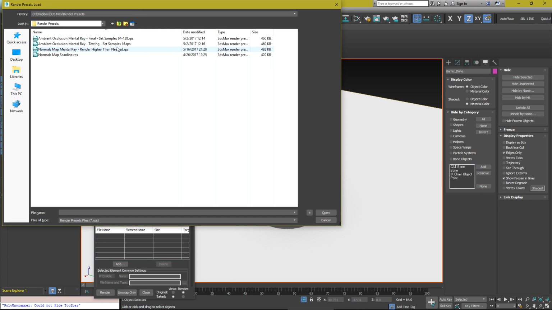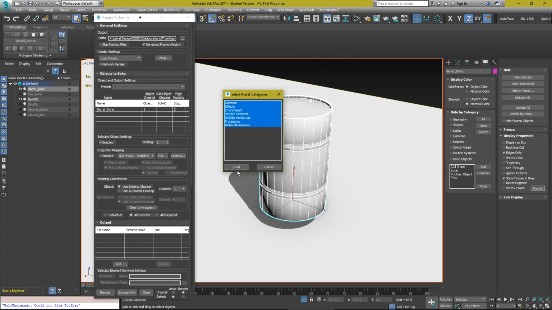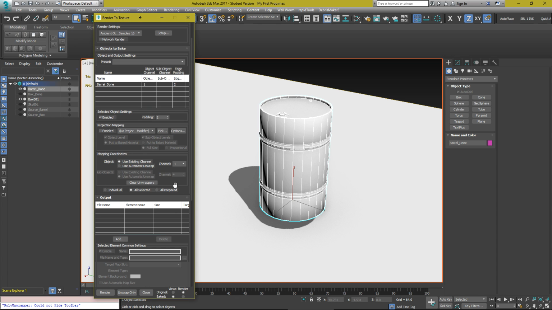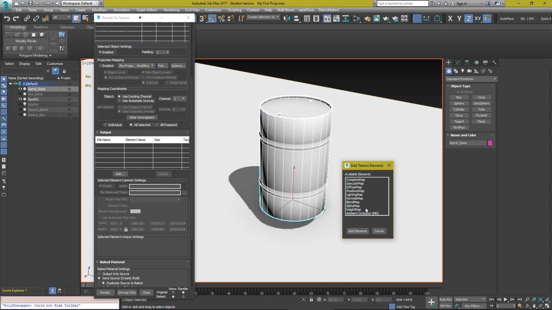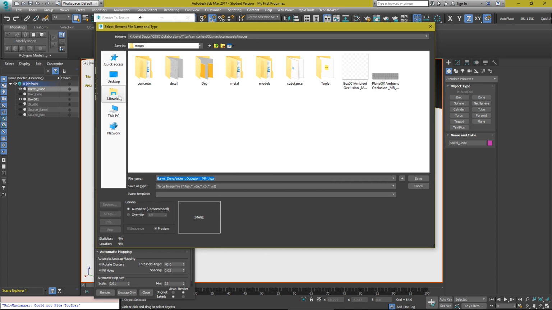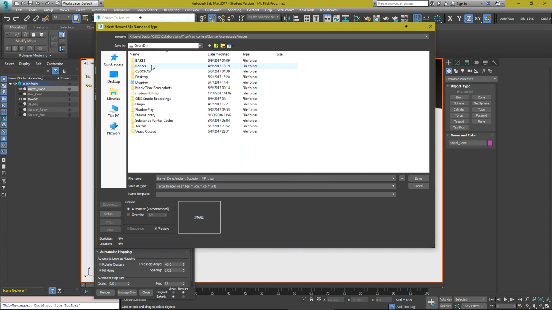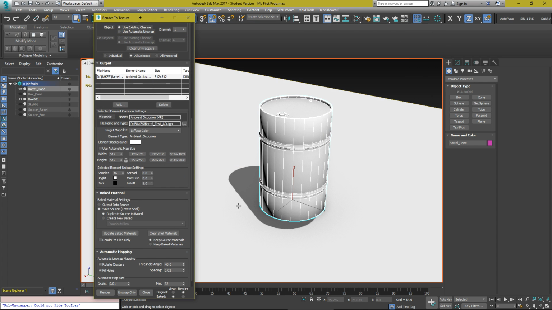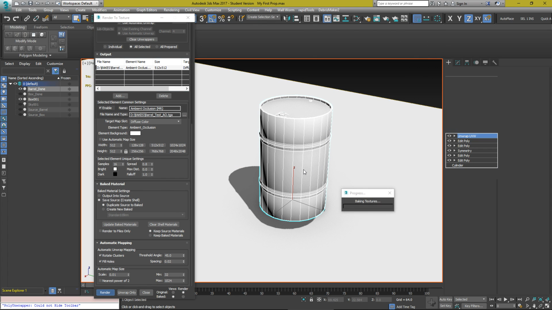I'll load my low quality ambient occlusion preset. Use existing UVW unwrap channel. Add ambient occlusion mental ray. Select the size. Choose the location. Save it. And then just hit render.